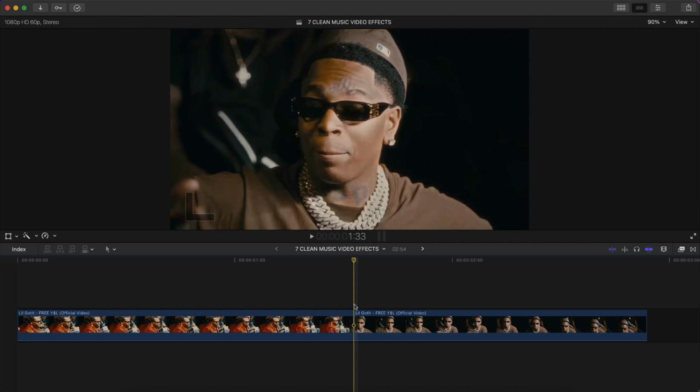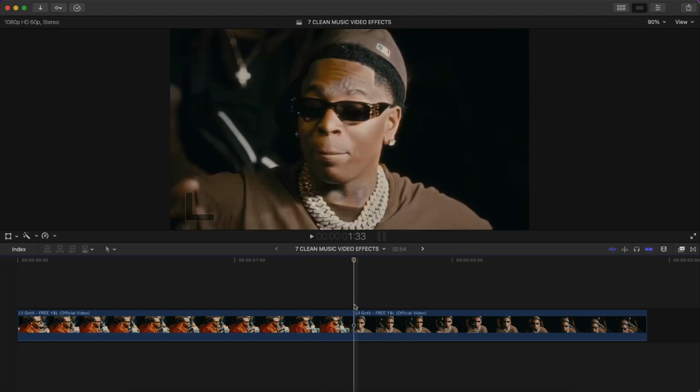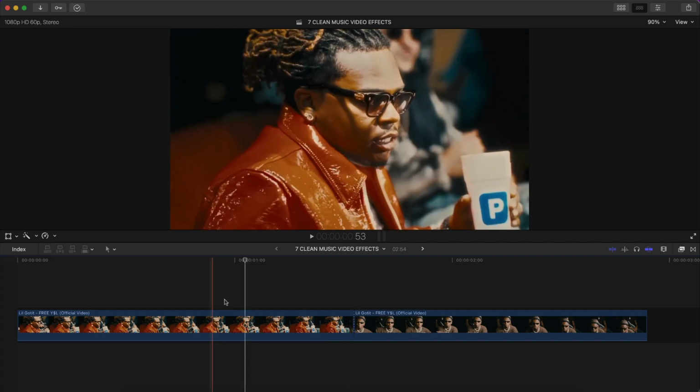So if you hold shift and then left on the arrow key, this will go 10 frames to the left. And if you hold shift and then the right key, that will go 10 frames to the right. We're gonna press shift left 3 times from the middle and that'll be 30 frames.